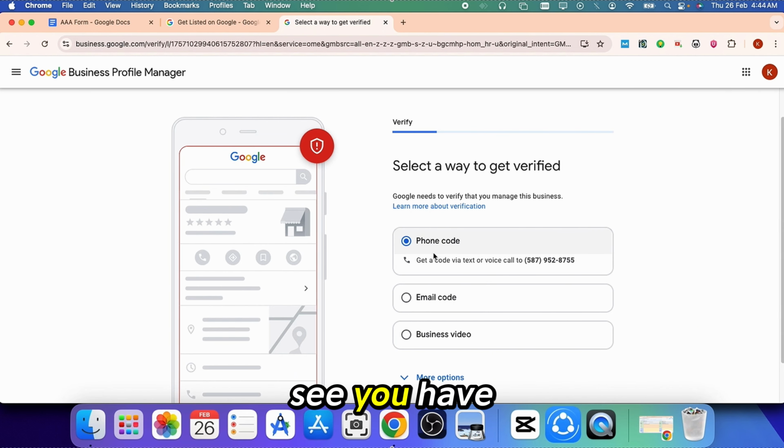Now you can see you have the options of phone code, email code, and business video. So definitely you want to verify it with the code. You don't want to verify it with the business video. So you need to select the phone code or email code. If you want to receive the code on your phone number, you simply click on phone code.